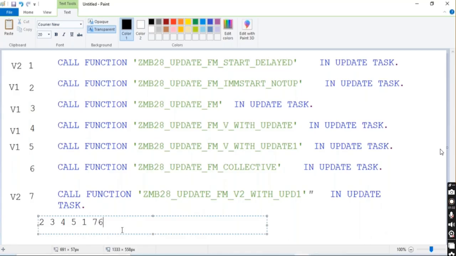Very good, thank you. And this is how the sequence is going. Pankaj, same sequence, 2, 3, 4, 5, 1, 7, 6. Yeah, same sequence you have given. Yes, fine, thank you.